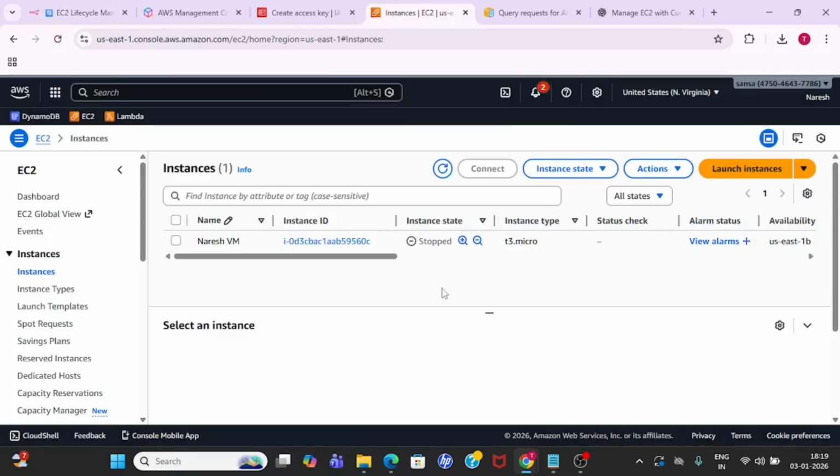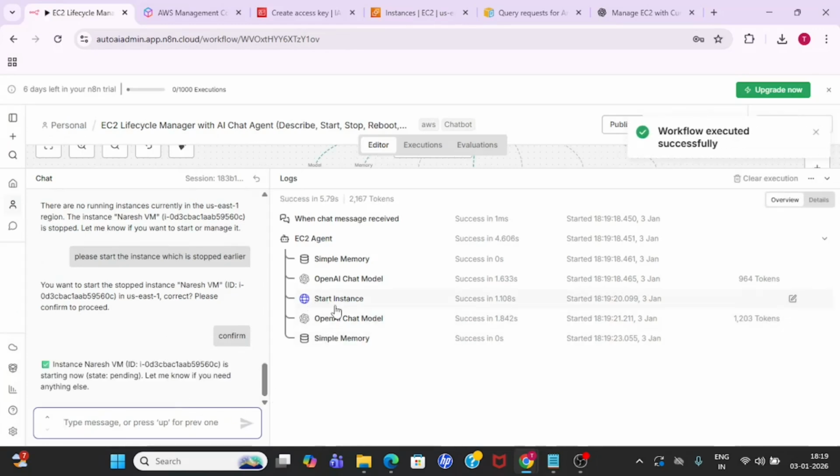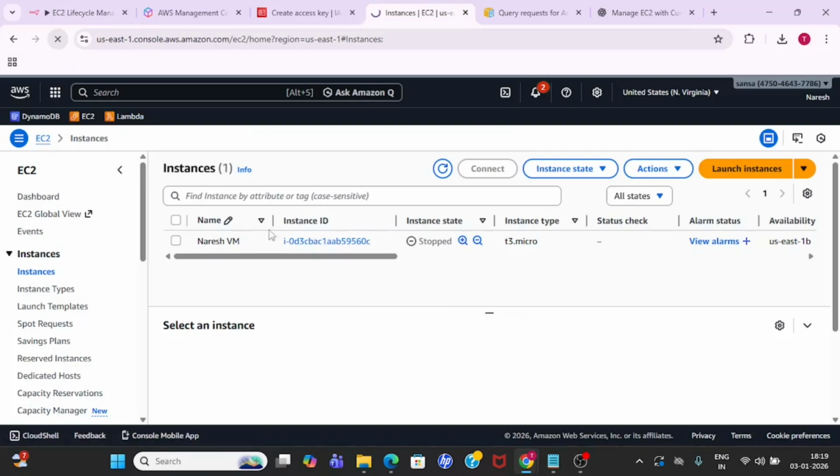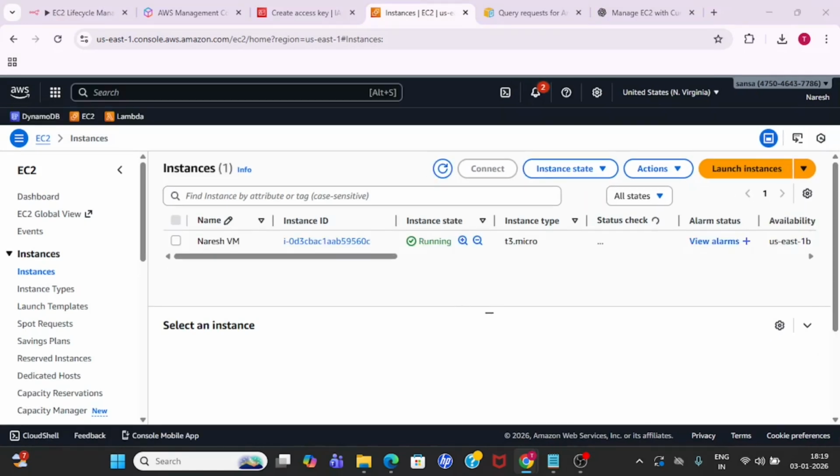Now you can see that my instance is currently in the stopped state, and it is processing the request. It has called the start instance API. Now if I refresh my page, I can see that my instance is under processing or in the running state. You can see that my instance state has changed from stopped to running.